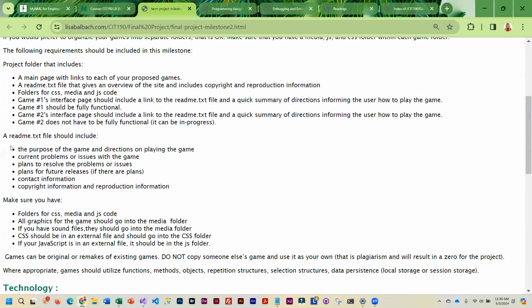The README text file should have the purpose of the game and directions for playing. If there are problems or issues that you are working on, that should be in the README. Plans to resolve the problems or issues should be in the README. Plans for future releases, if there are plans, should be in the README.